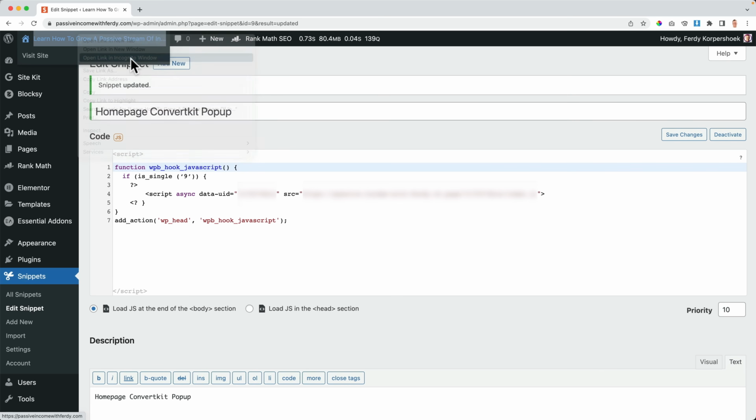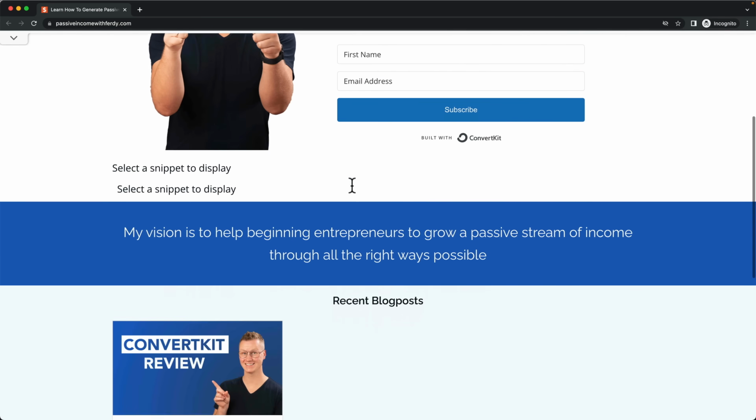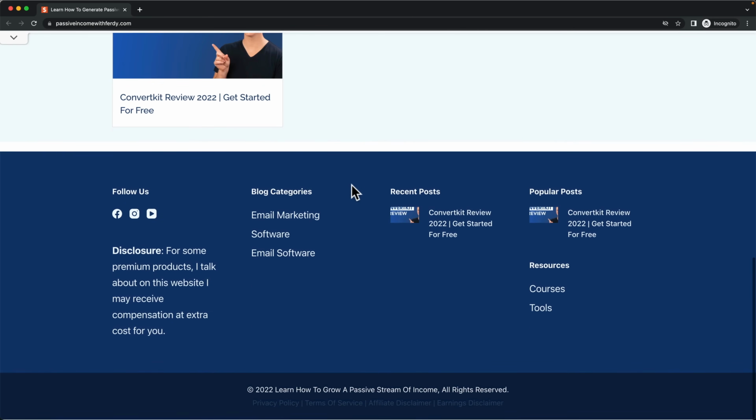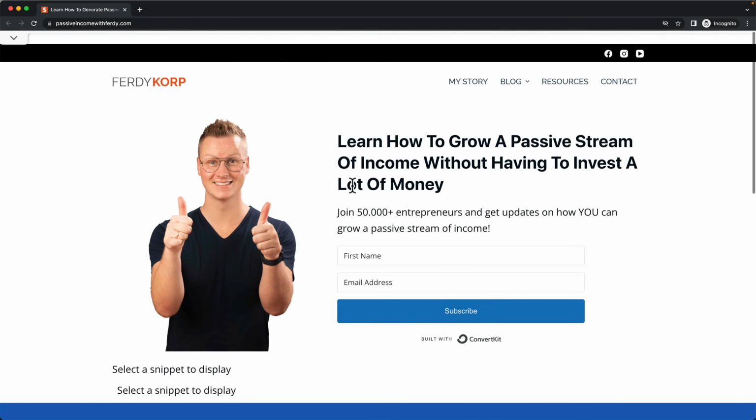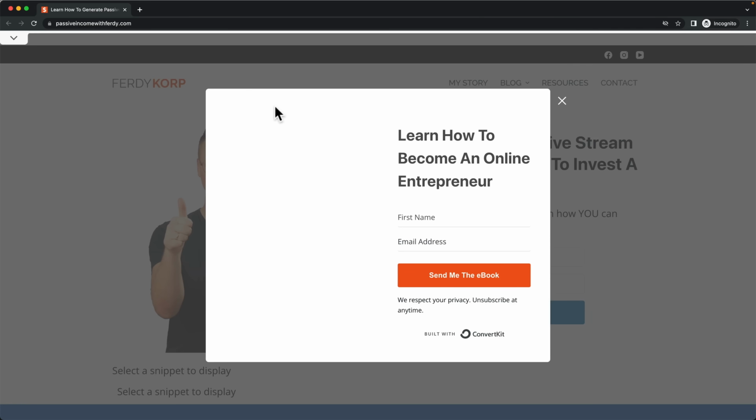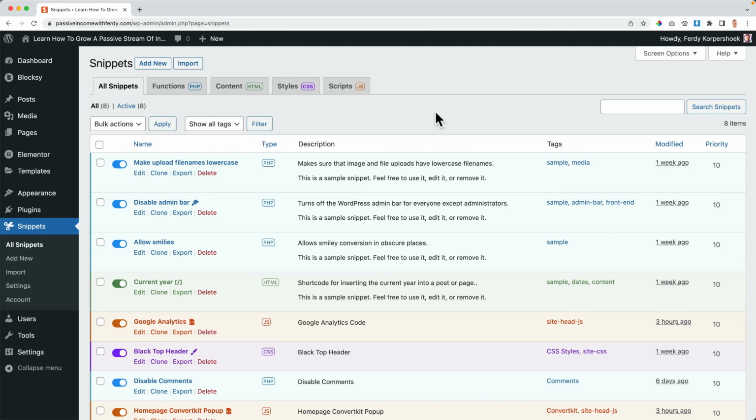So I open this in an incognito window. And I scroll down. There it is. The only thing I need to do, I need to add an image back, but that's how it works. With this JavaScript, I activated this pop-up. Okay, let's add another JavaScript into CodeSnippets Pro.